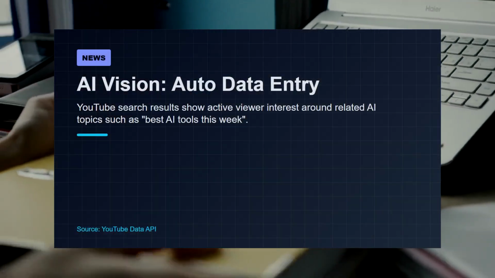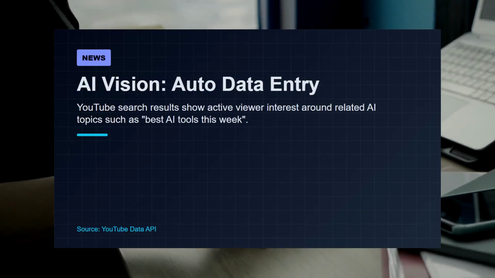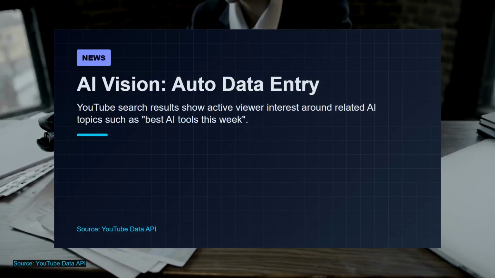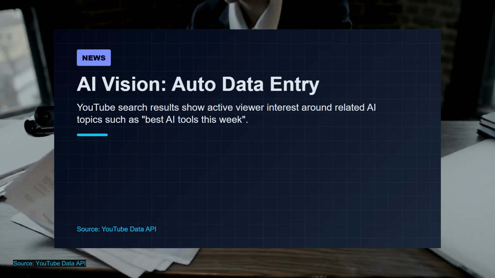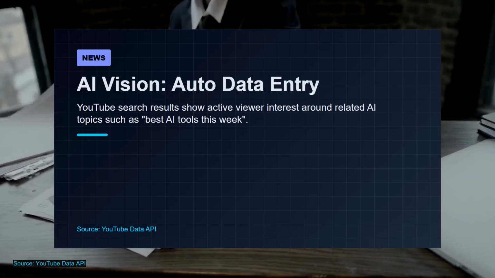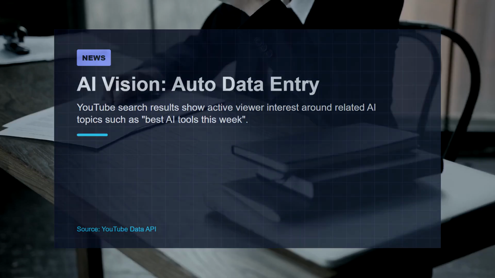Imagine eliminating hours of tedious data entry from physical documents. By the end of this video, you'll have an exact, actionable workflow to automate data extraction from any physical document, turning what used to take you 8 hours into less than 5 minutes. This isn't just a time saver, it's a productivity revolution for your business.